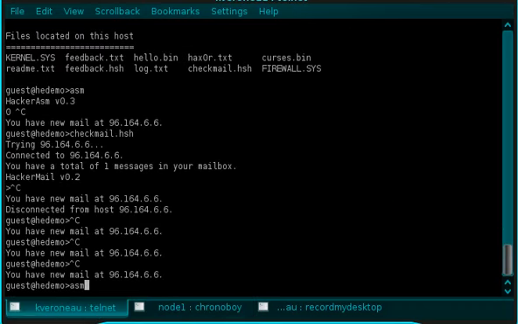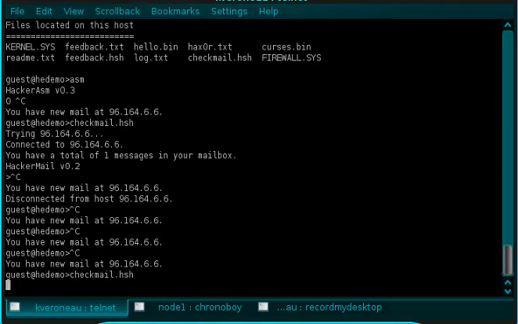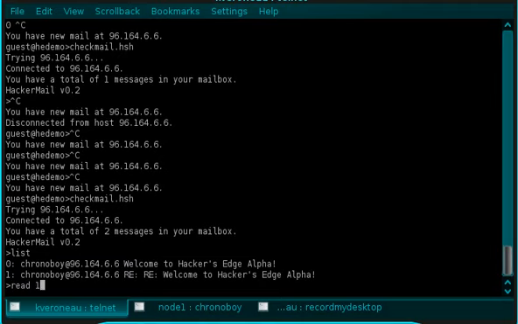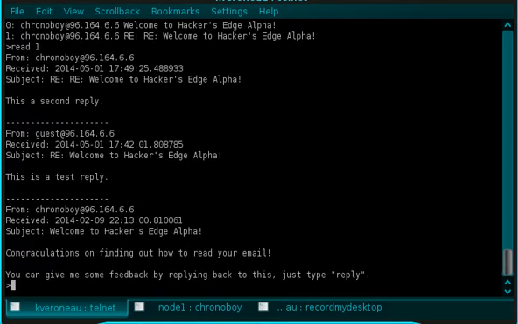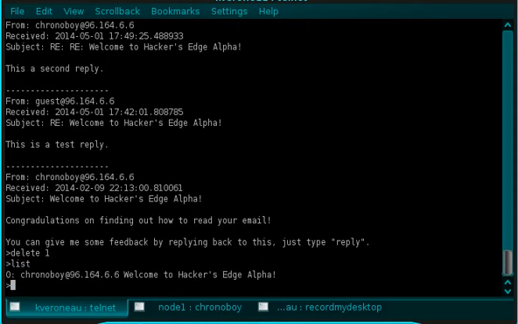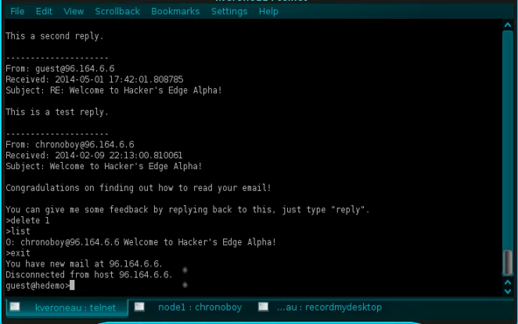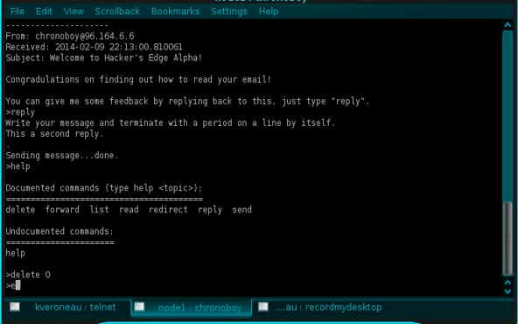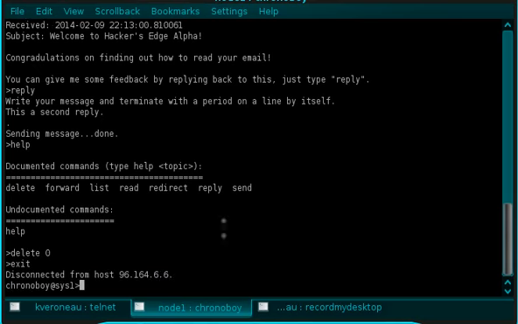We can connect to the mail. Do a check mail. Now there's 2 messages. Read 1. Now we can see all that, right? And we can delete 1, list. There we go. Boom. Okay, so that's the gist of that.